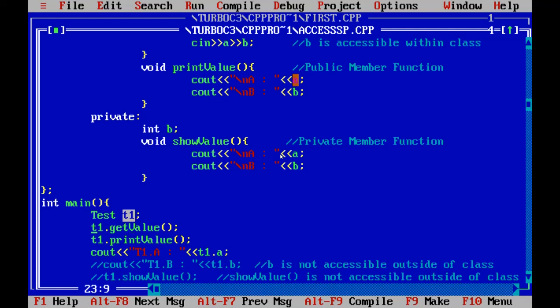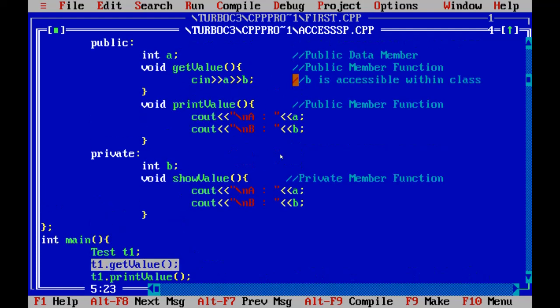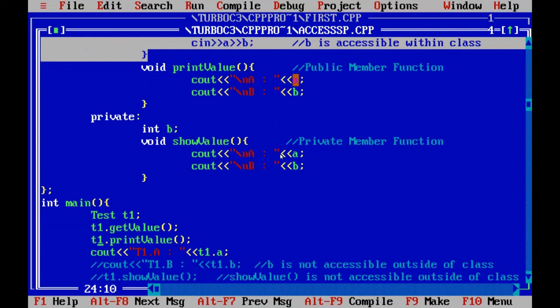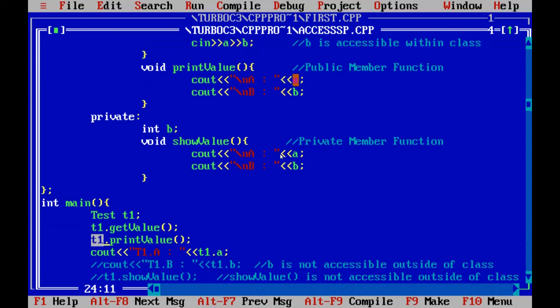Now using the object t1 dot get value means using t1 object I am accessing method get value. This is my get value method. So this method will be called, it will get the value of a and b. After that I have accessed print value method using t1. Then I am trying to print the value of data member a in main.